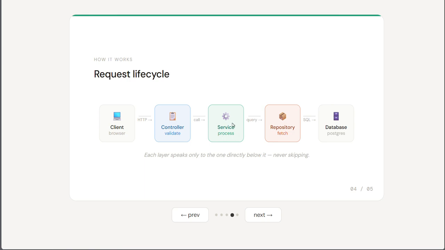The service layer executes its rules and fires a clean data query down to the repository layer to fetch the necessary information. Then finally, the repository executes direct SQL commands to read or write state into our persistent backend database, which in our project will be Postgres.